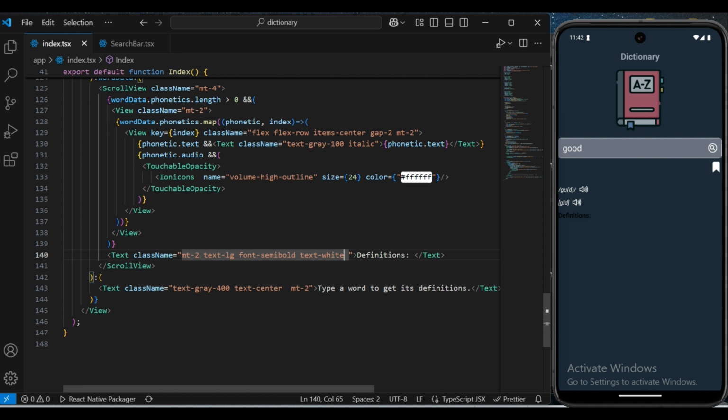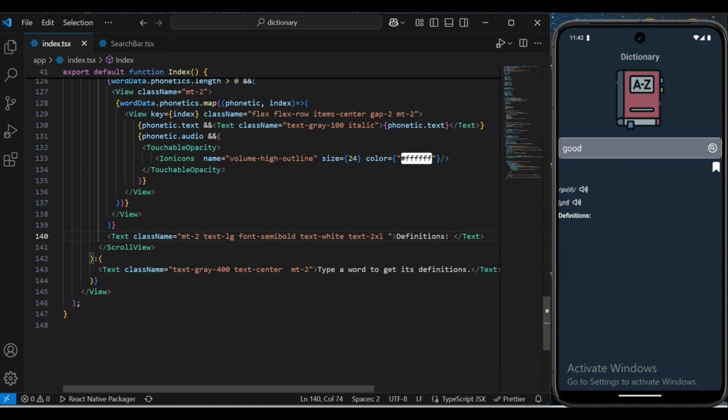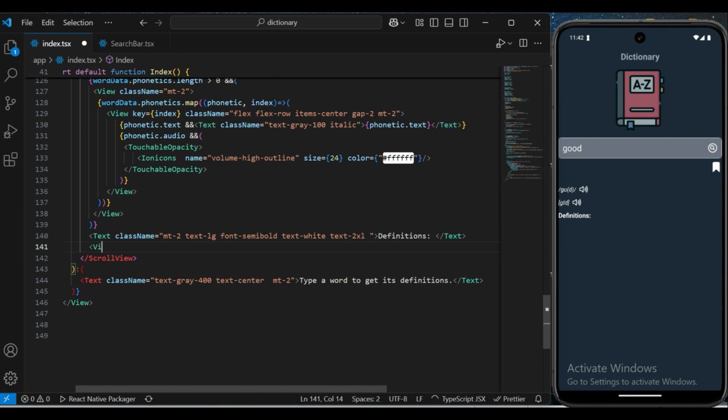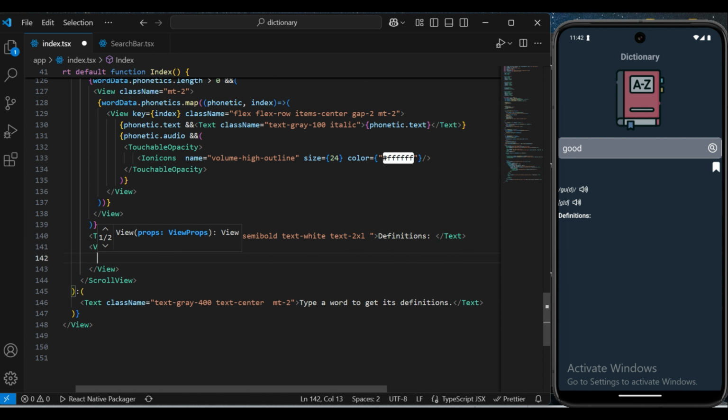I think you understand everything because it's very simple. If you have any question, don't forget to ask me. Yeah, this is a definition word. Okay. Now we have to add a view. In this view, we will be displaying the definition meanings, and that is all we need. I just want to add margin left will be 4.